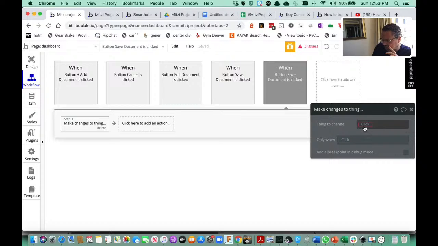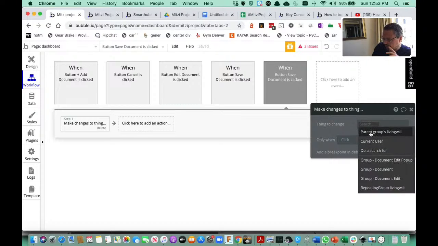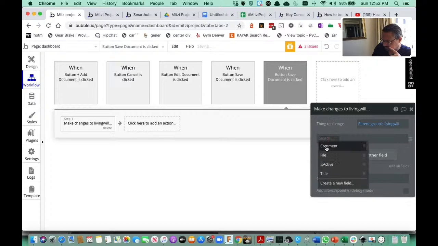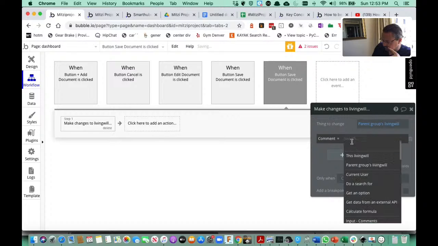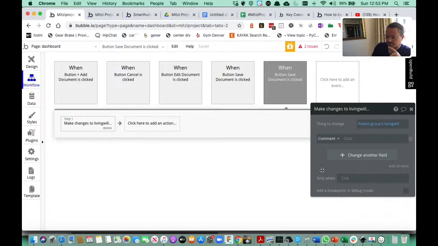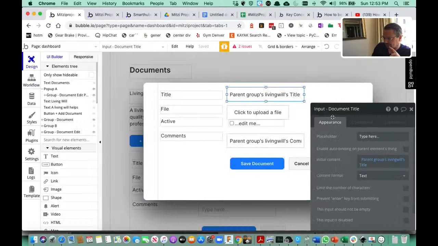The thing to change is going to be the parent group's living will, and we want to change the comment to input. So now you notice we have a whole bunch of input comments, but we don't know which one's which. So before we do anything, we need to come over here and change what these things are.